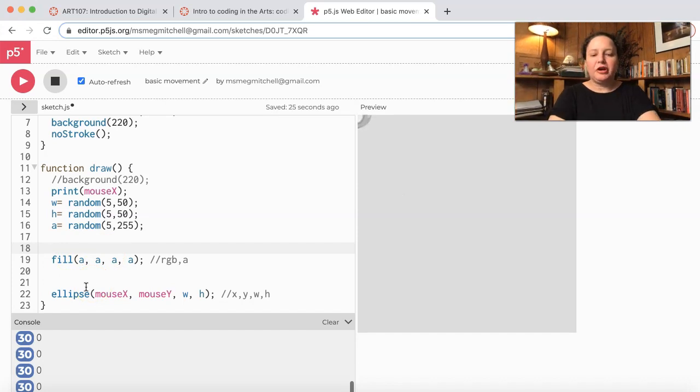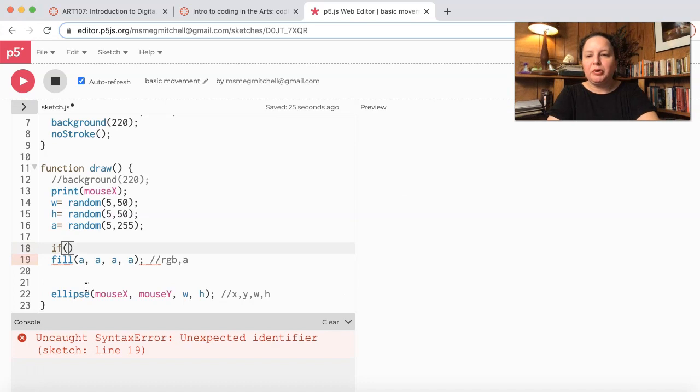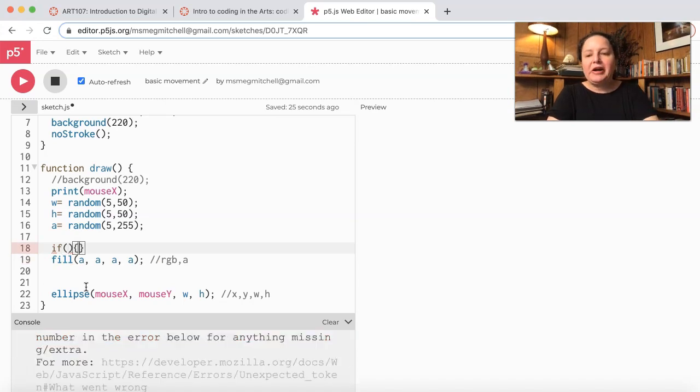So I'm going to first start by making an if statement with parentheses. And we're missing something really key in here. What we're missing right now is what's known as the test. So in other words, if this thing is true, then do what's inside the curly braces. And in this case, inside the curly braces is filling this shape. So right now, because we have no test, it never gets here.